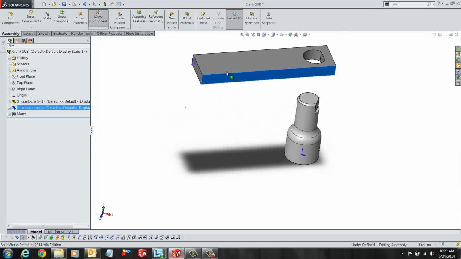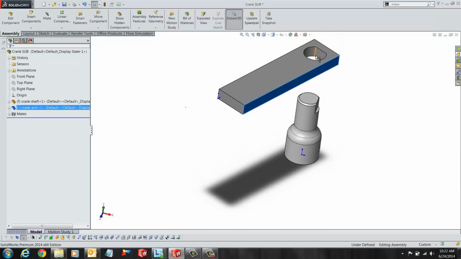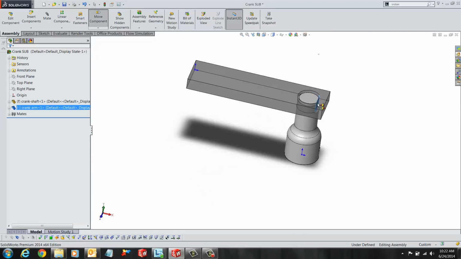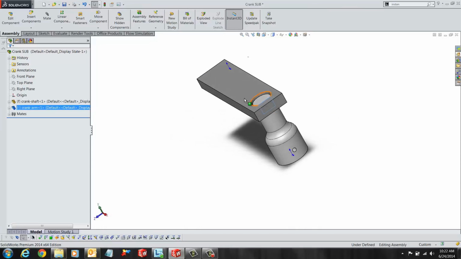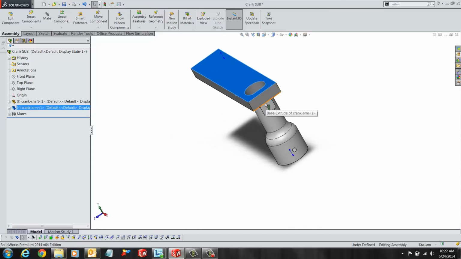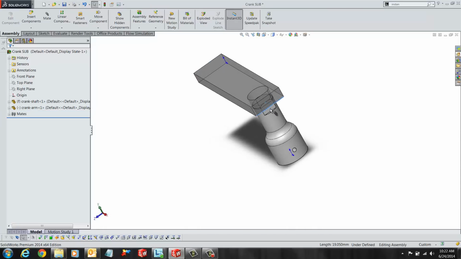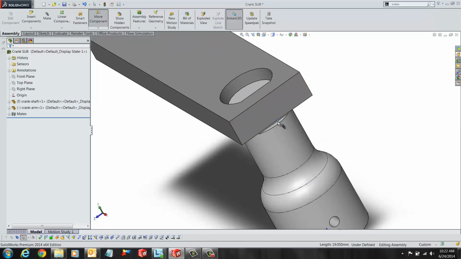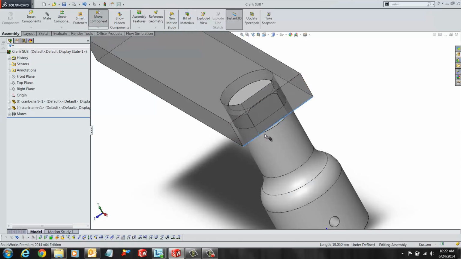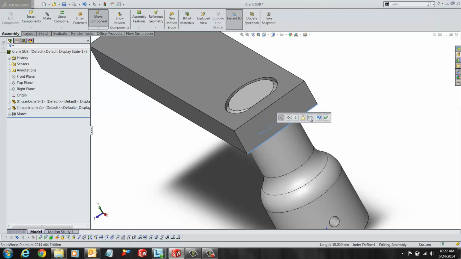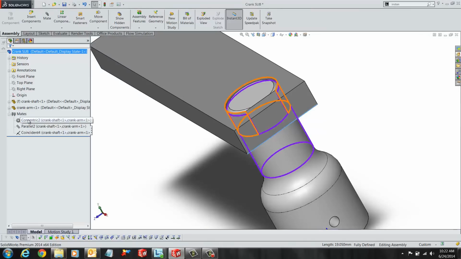Let's add another smart mate between the two flat faces by dragging one on top of the other, and we'll add a parallel mate to it. Last, we'll add a coincident mate to the edge of the arm and the flat face of the crankshaft. As you can see, without having to click the mate tool again and again, we were able to create three mates.